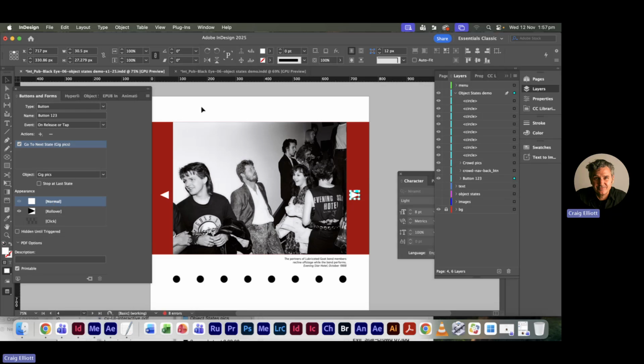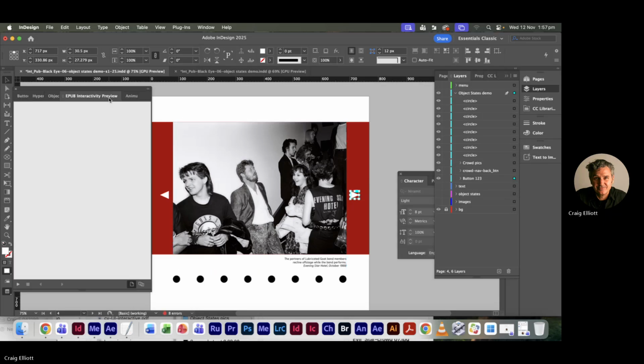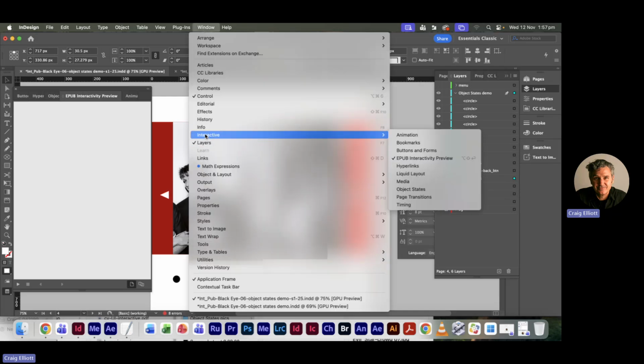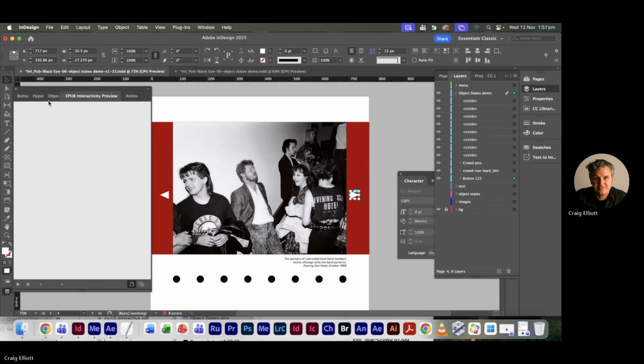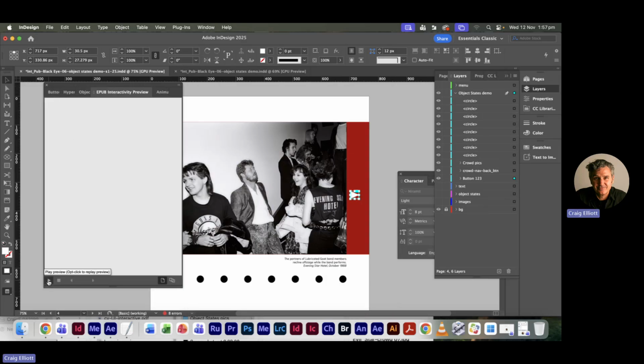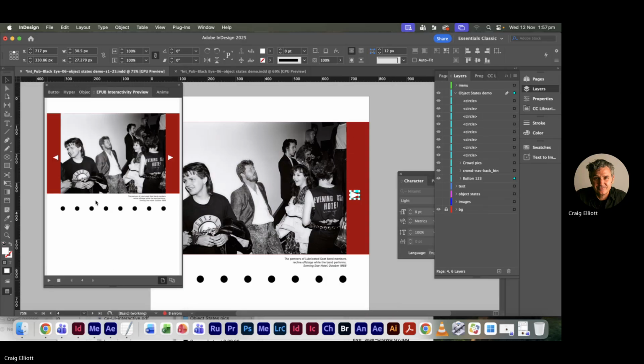Okay, so if I want to actually have a look at that, here's my EPUB preview, window, interactive EPUB preview. Just hit the little play button. Why is that not doing it? Come back.